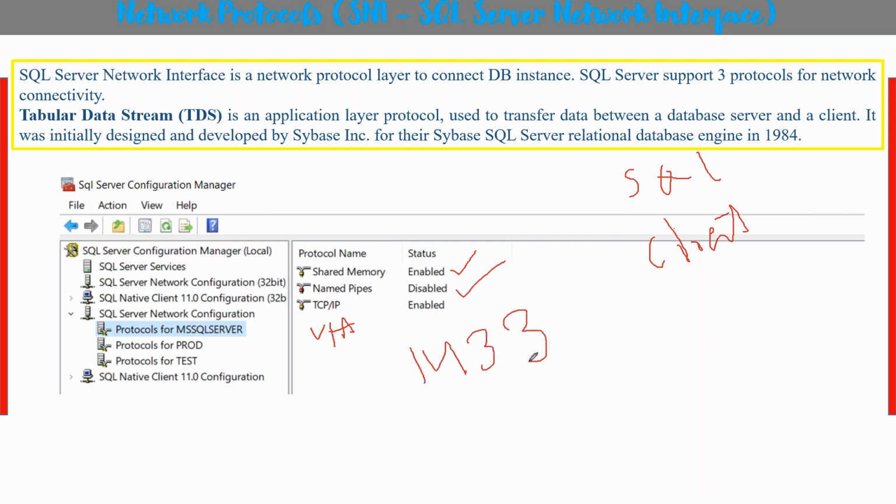1433. Sir, it is not a SQL port number. Basically, it is a TCP/IP port number. But everyone is asking what the SQL Server port number is. SQL Server port number is 1433, but actually it is the TCP/IP port number, 1433. What is the port number of TCP/IP? 1433. That is the SQL port number as well.